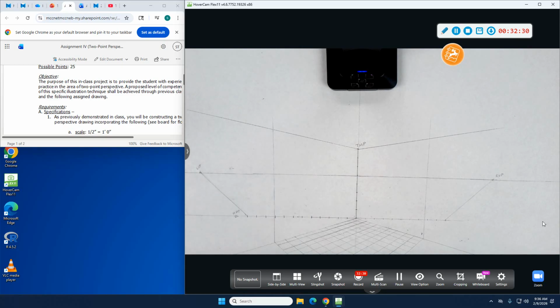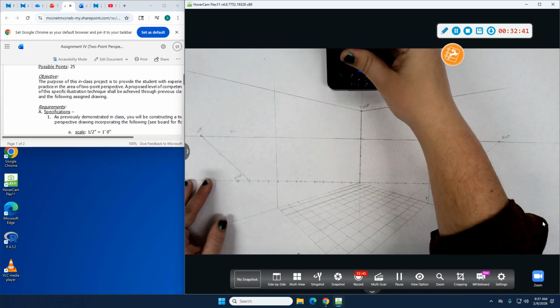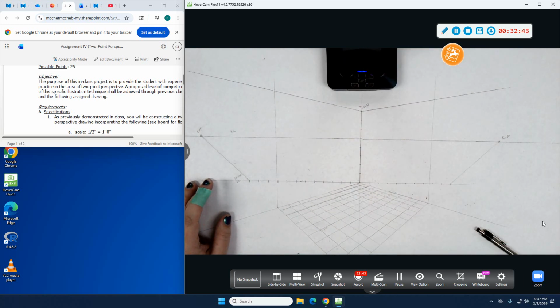Everybody feeling comfortable, caught up so far? This should be feeling like it's going a little bit easier than that 1-point perspective to start with, just because we're familiar with laying out these grids now.